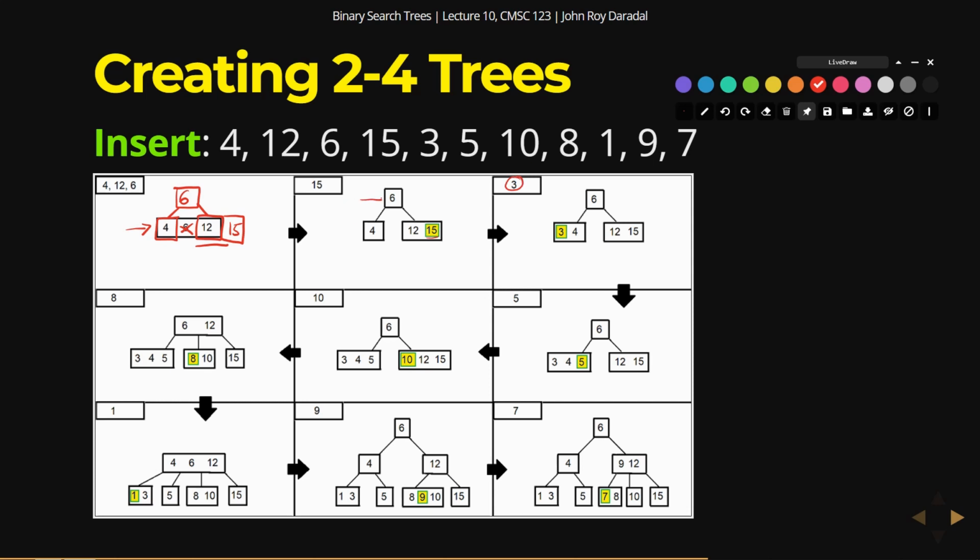So we'll start at the root 6. This is not a 3 node, so 3 is less than 6, so we'll go to this branch here, and this is a leaf node that is a 1 node, so it's valid to add 3 here, so we'll just add 3 here. Okay, so 3 was added at this node right here. So the next node that we'll add is 5. Okay, so where will we add 5? So we'll search, we'll start at 6, that's fine.